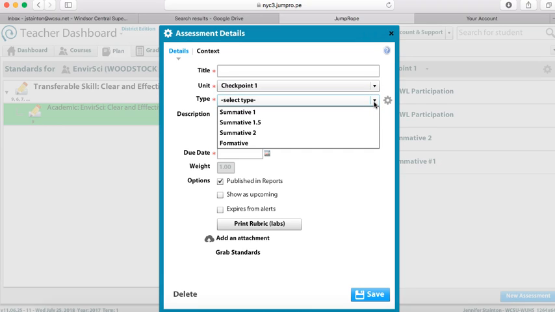You'll see that you can select formative or summative, but that there are three different types of summatives. Some of the feedback we had this year from both teachers and students this past school year was that not all summative assessments are alike. Some summative assessments are larger than others. So we thought we would offer you three different versions of summative weights. Summative 1, summative 1.5, and summative 2. Summative 2 has double the value of a summative 1.